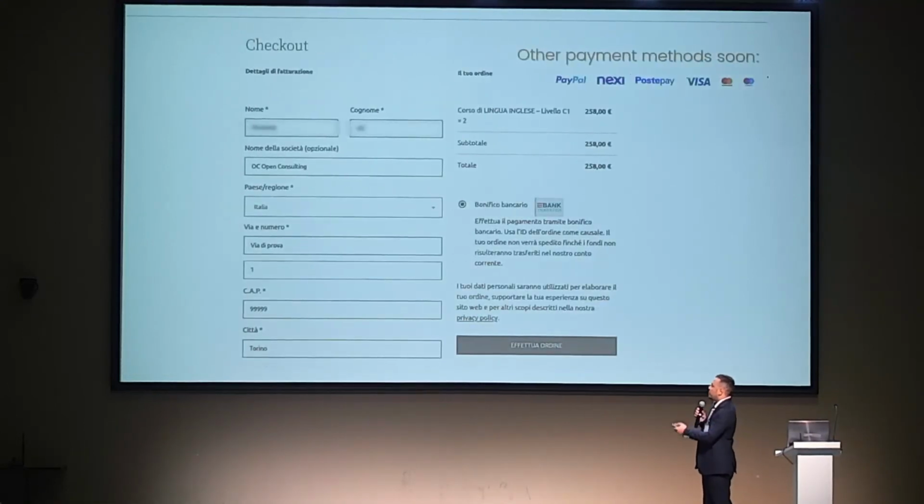So in the checkout part, you can fill the data here in order to get an invoice. And you can pay for the courses with a bank transfer or other payments, such as PayPal, Visa, or by card.